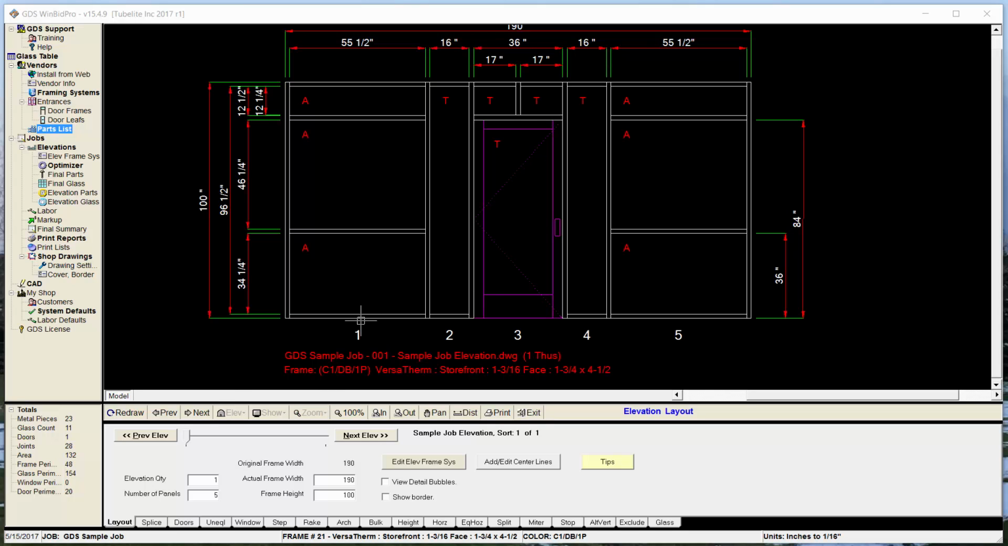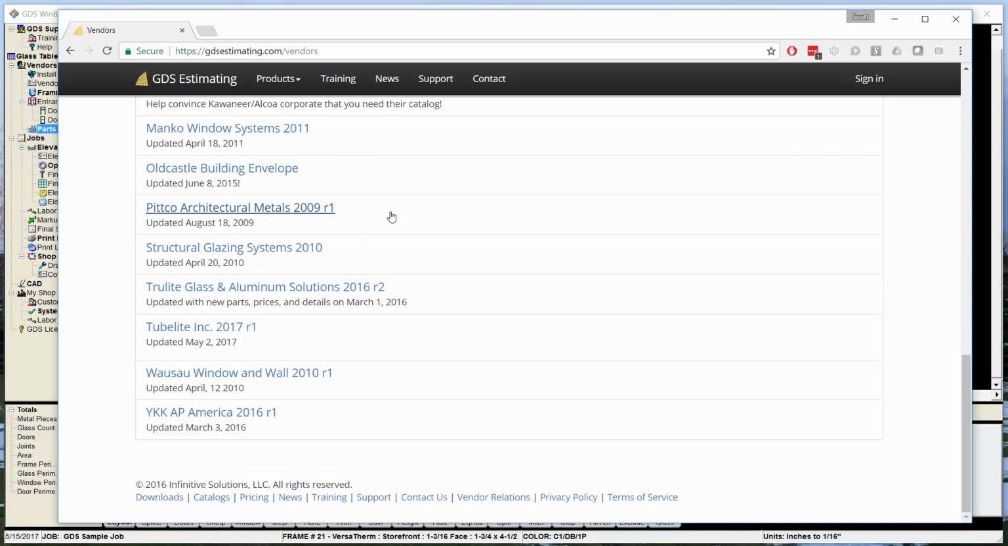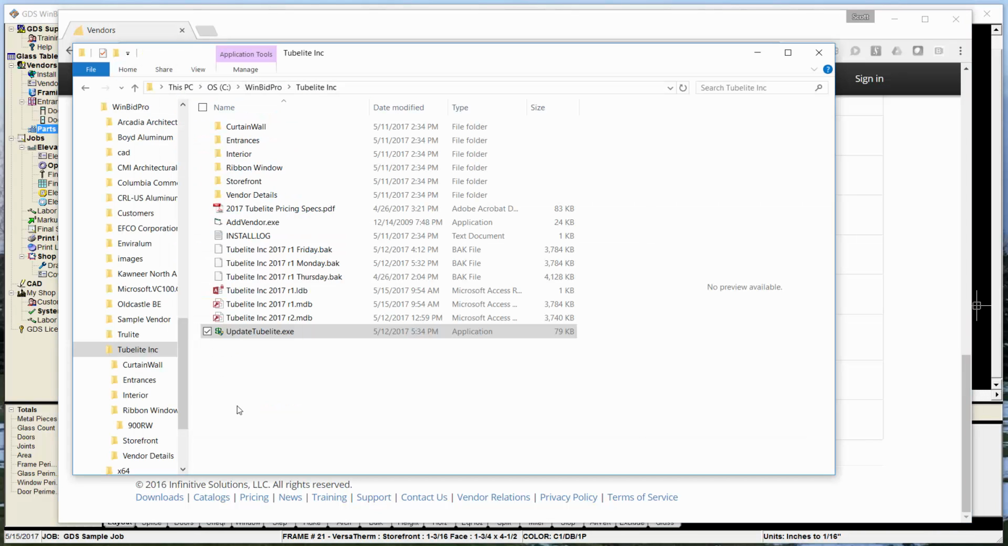So let's say that you downloaded a new update from our website and you've installed it, and now you've got two Tubelite catalogs. And you have to have both of them, the old one and the new one, to be able to run this utility to update the older catalog with the newer pricing in the new catalog. So hopefully that makes sense so far.